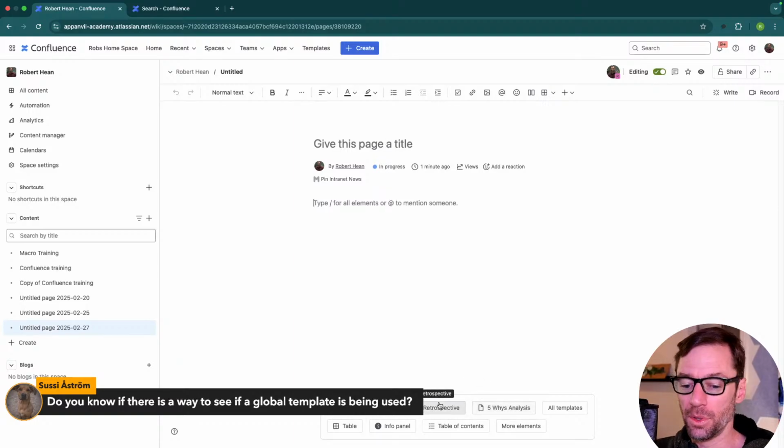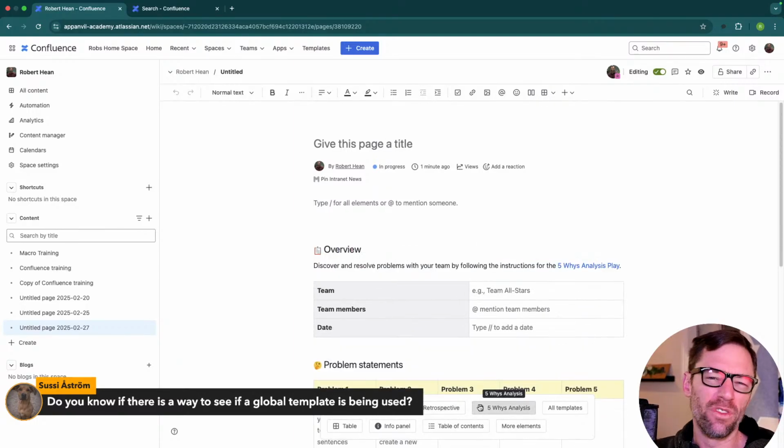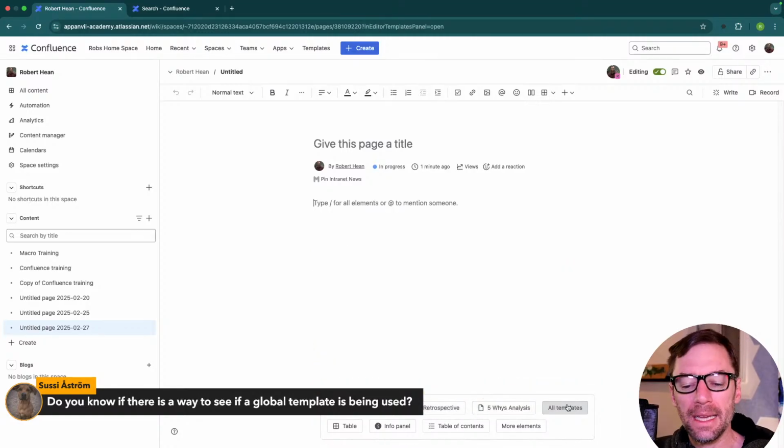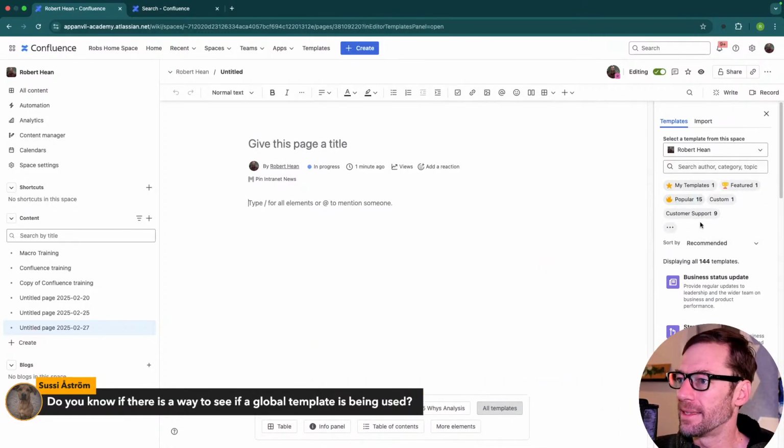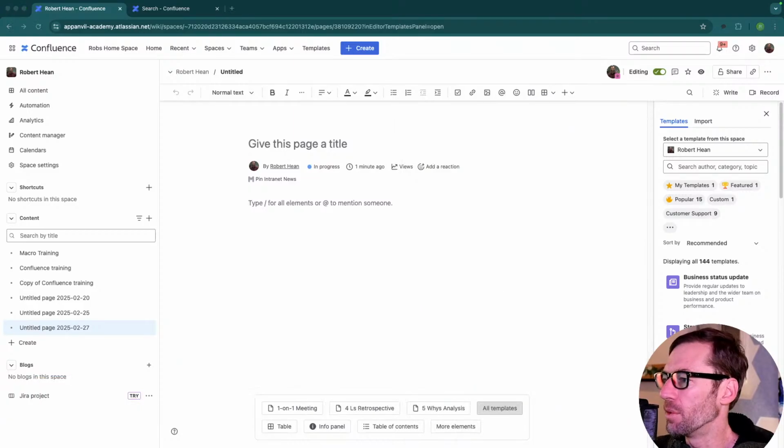Along at the bottom, you'll notice this little bar. This showed up 4 or 5 months ago. Cool. If I click on all templates, though, I get this sidebar. And I need to get my head out of the way. There we go.